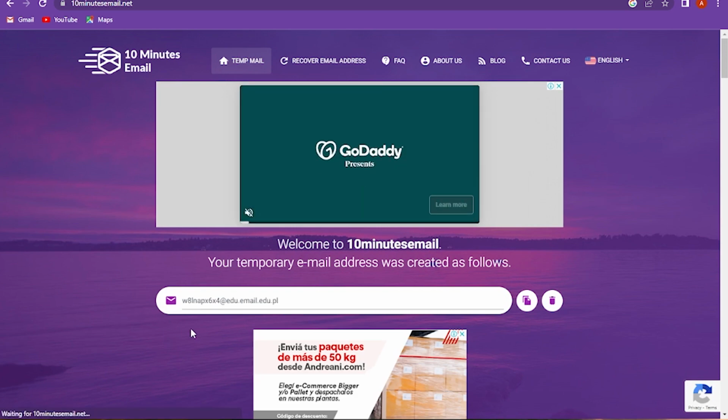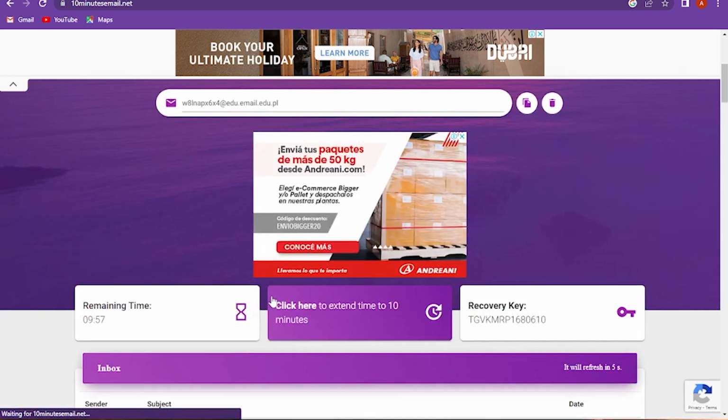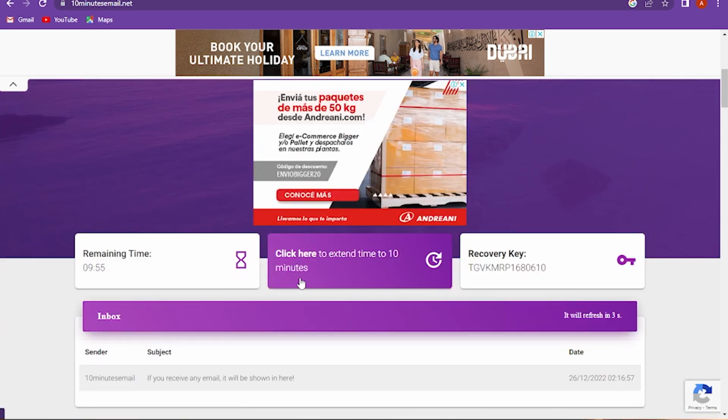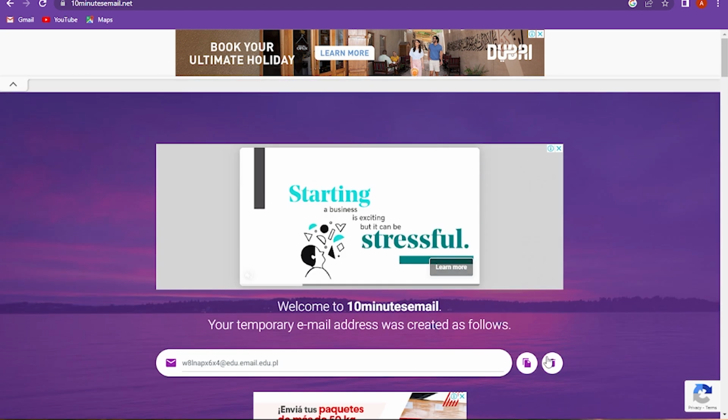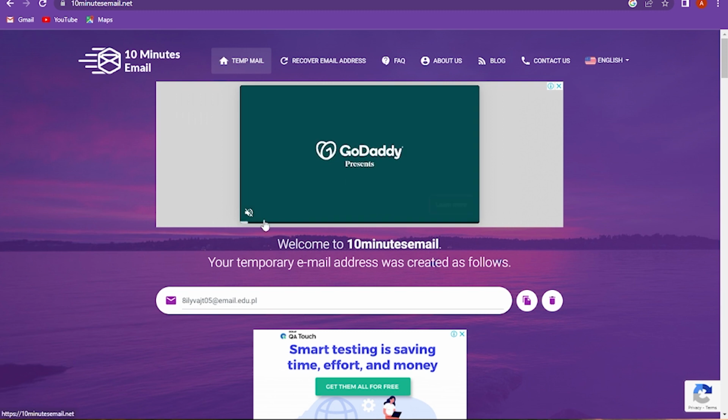Here is the remaining time that are using, or you can also extend this time, or here is also the recovery key and many more. If you go up, here is the recover email address that you can recover your email. So yeah, this is how you can make an EDU email.